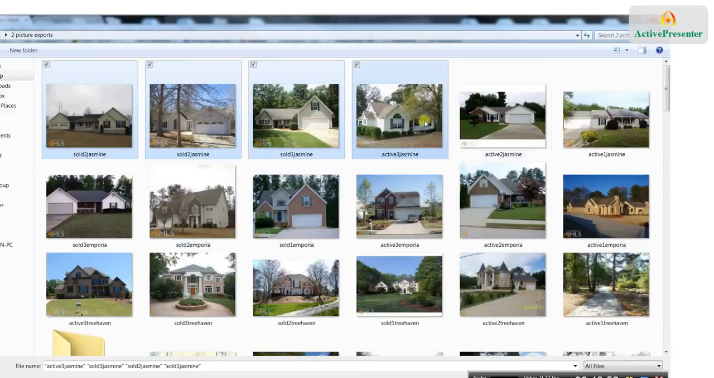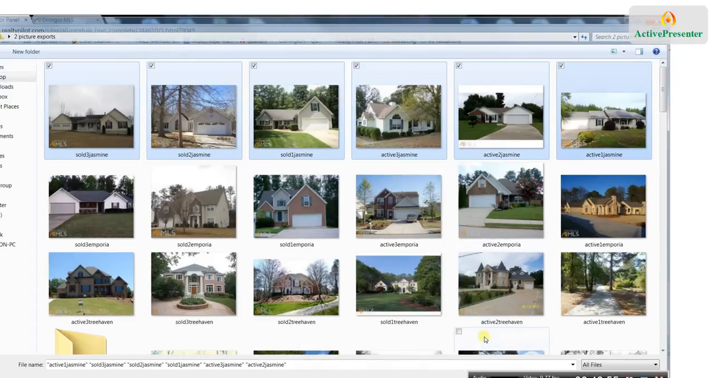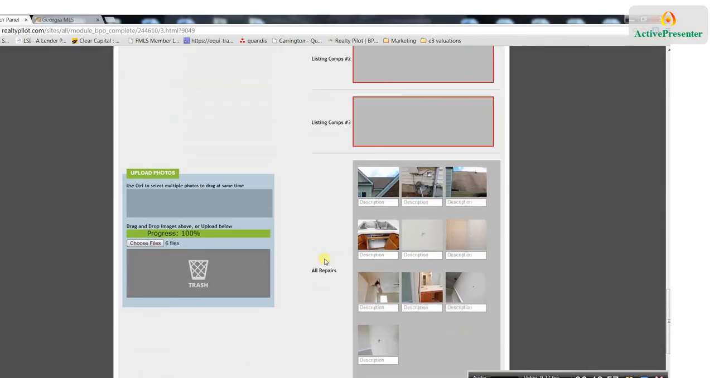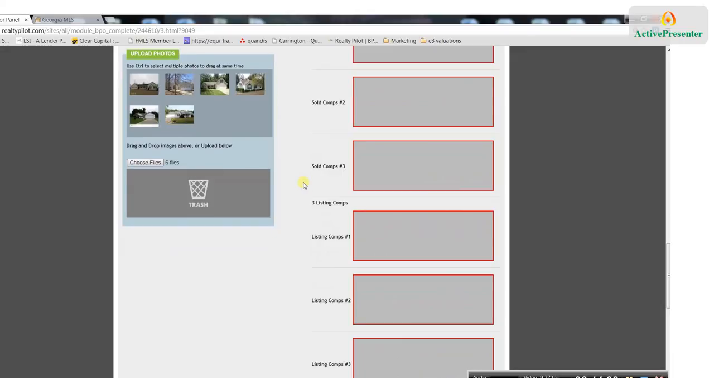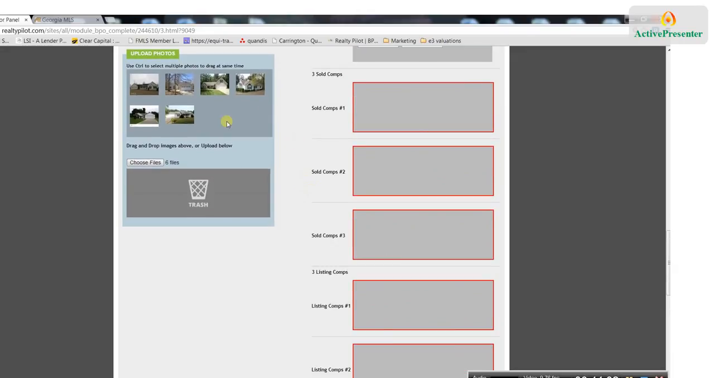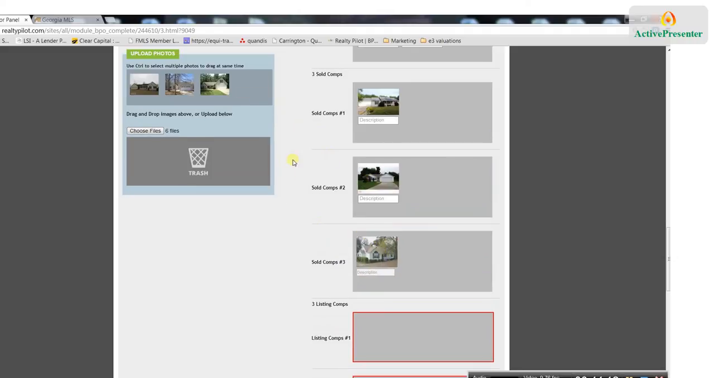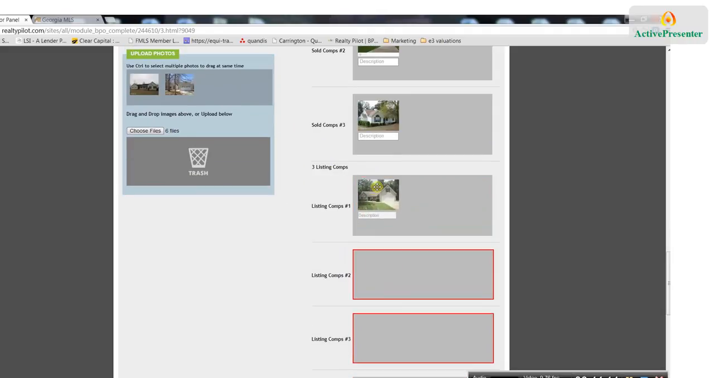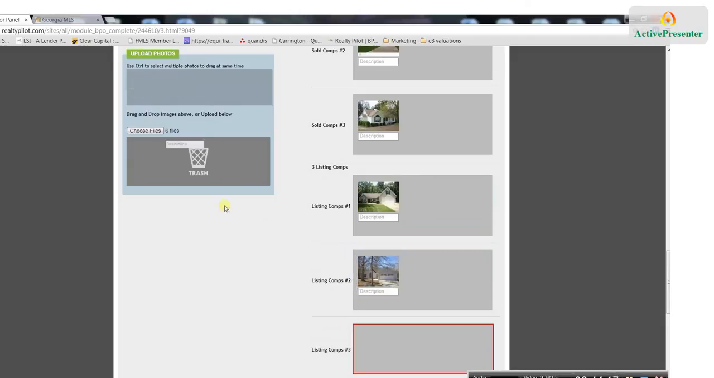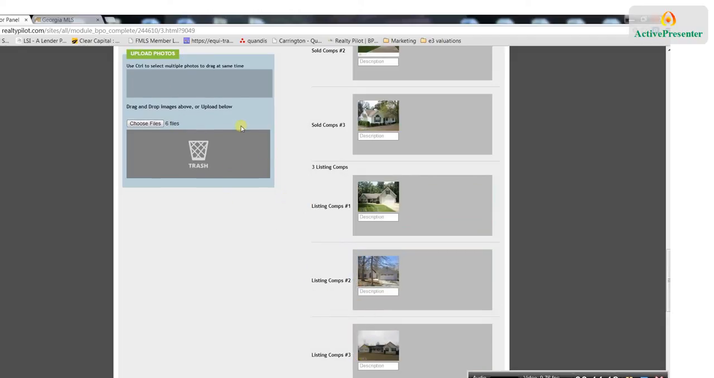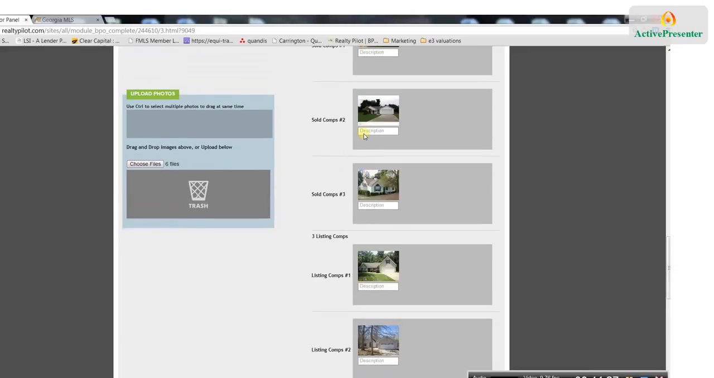I'm just going to select all the ones I saved for Jasmine, and I'm going to go ahead and upload them in here. Now, this is important. You need to put them in the order that you downloaded them. So you want to start at the bottom, and you want to slide it. Sold 1, sold 2, sold 3, list 1, list 2, list 3. If you put them in the backwards pattern of how you saved them, then they're going to fall into the correct sections.